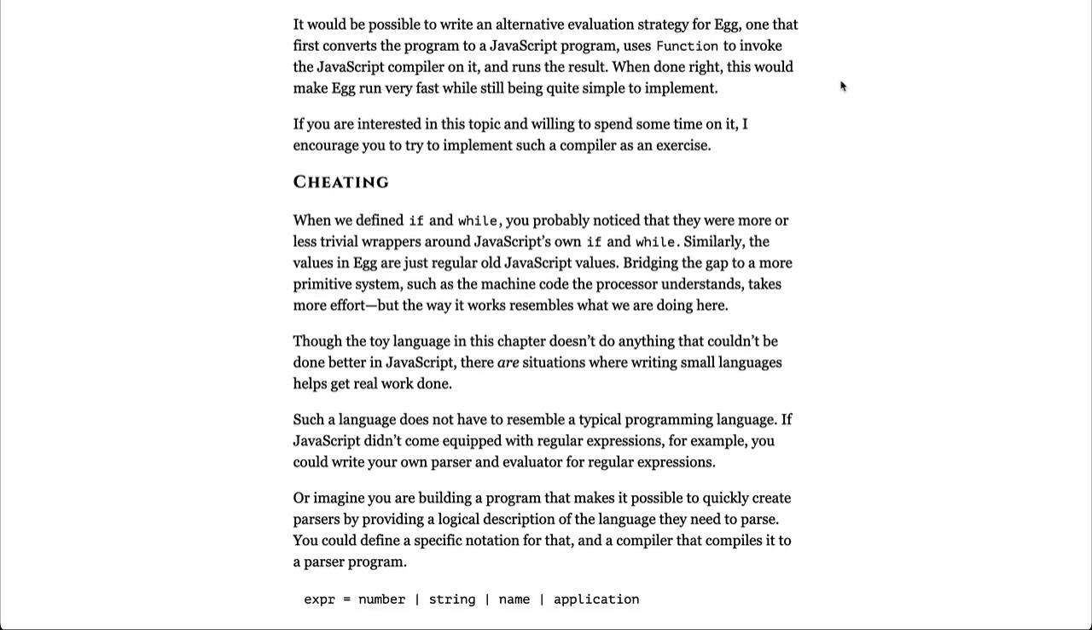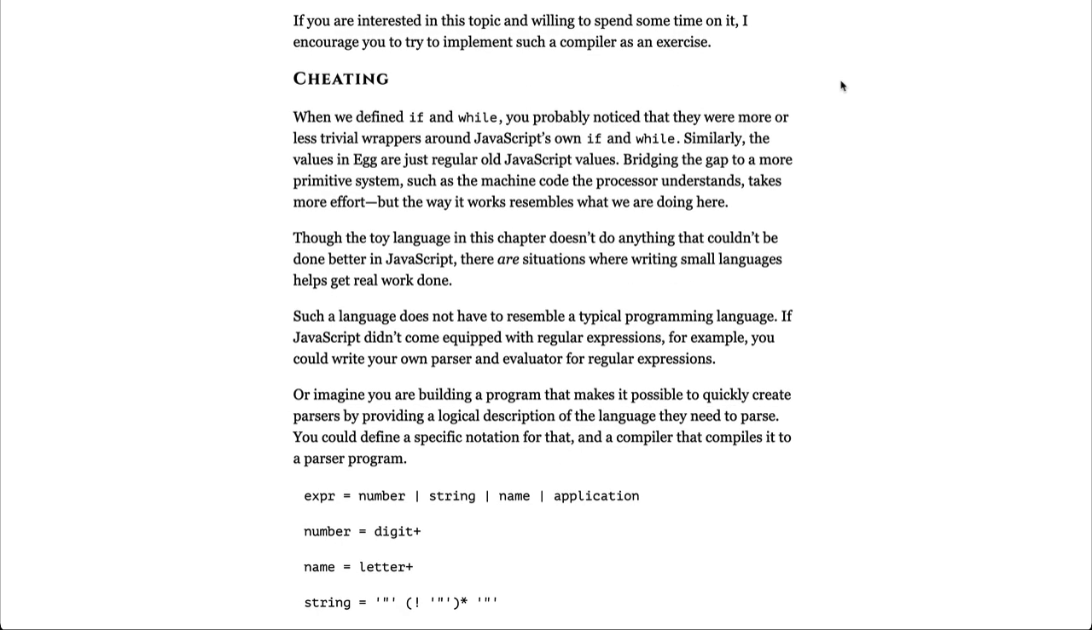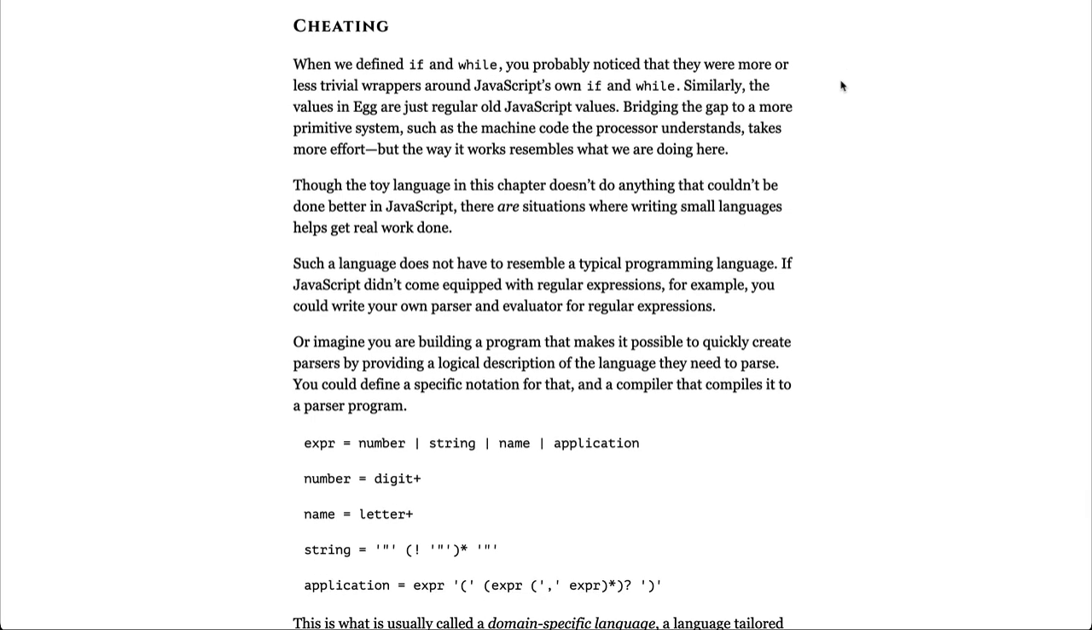It would be possible to write an alternative evaluation strategy for Egg, one that first converts the program to a JavaScript program, uses Function to invoke the JavaScript compiler on it, and runs the result. When done right, this would make Egg run very fast while still being quite simple to implement. If you are interested in this topic and willing to spend some time on it, I encourage you to try to implement such a compiler as an exercise.